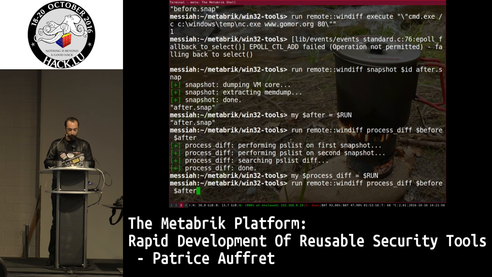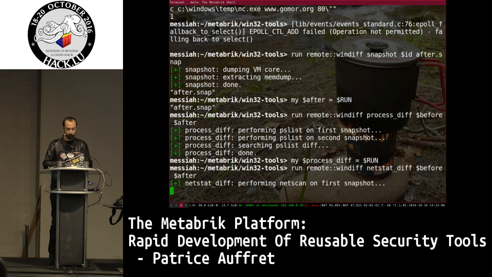So I save the output for later use, and now I want to do a netstat diff to see if there has been some network connection made from this malware. So that's exactly the same stuff. Perform netstat diff.